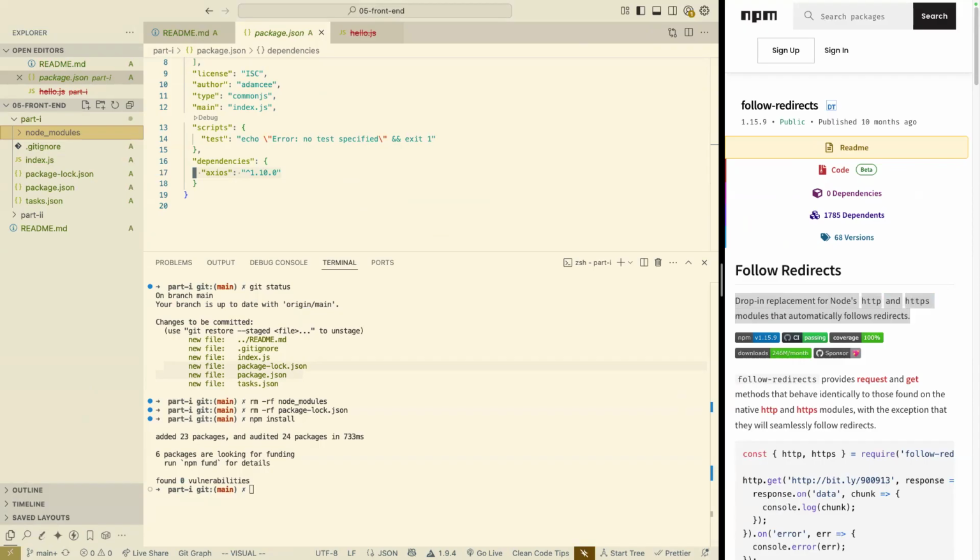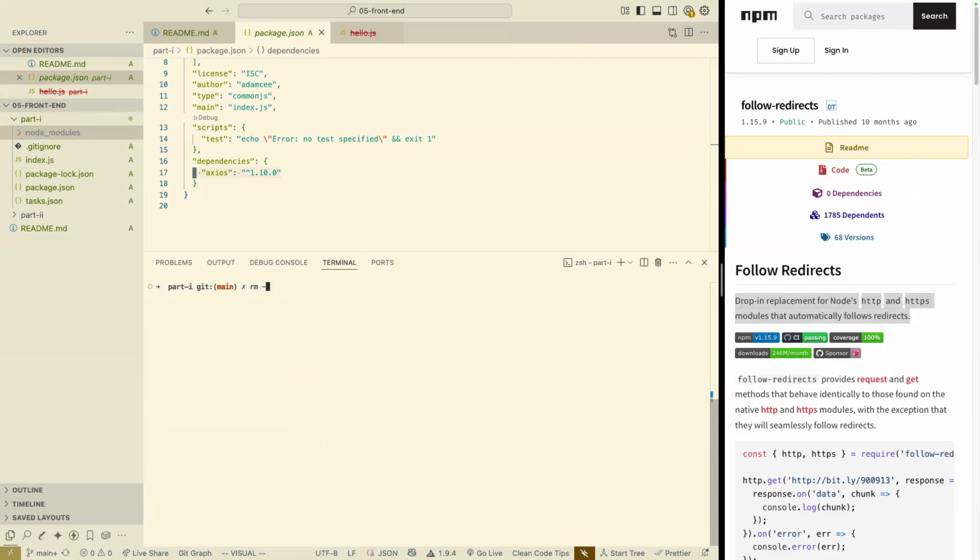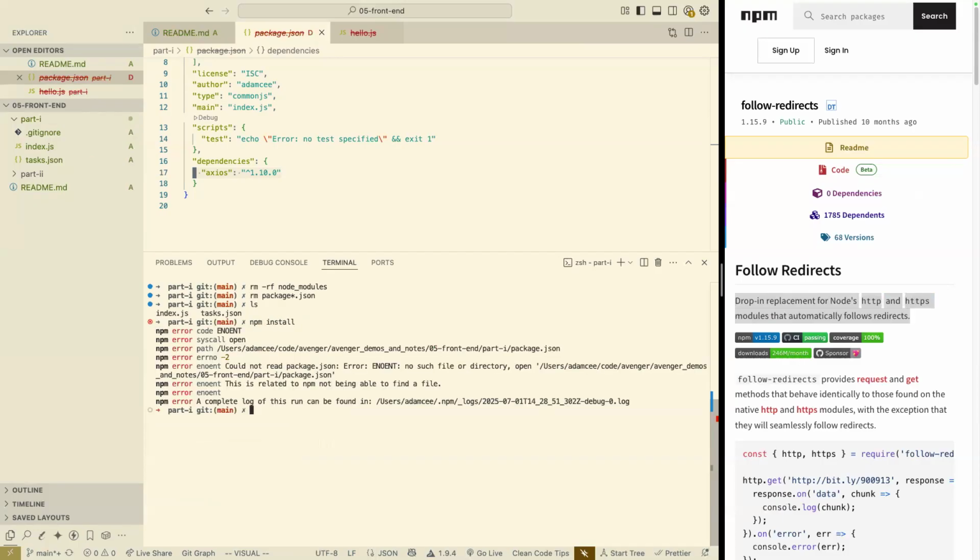Nick, yes, sir. So if you were to delete both package-lock and package.json, then you'd be in trouble, right? Exactly. Yeah, great question. And in fact, we can do that. So now if I run npm install, it's not happy. And the error right here says could not read package.json, no such file or directory.